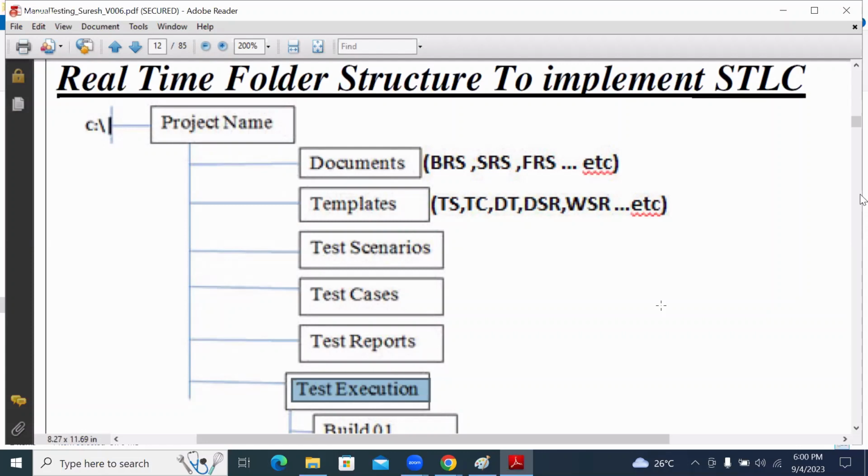First one, project name. Under that, documents. Again, under the project name, templates, test scenarios, test cases, test reports, test execution.